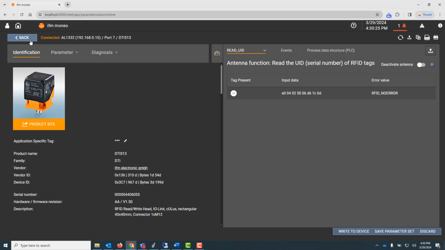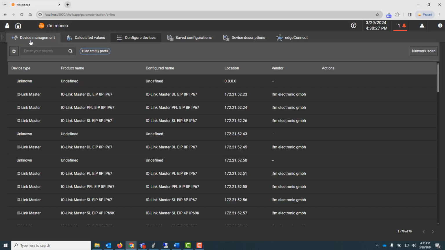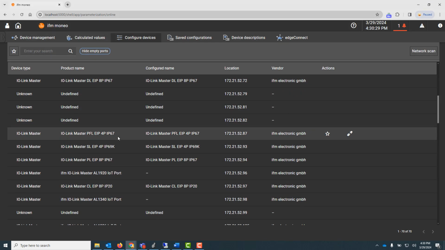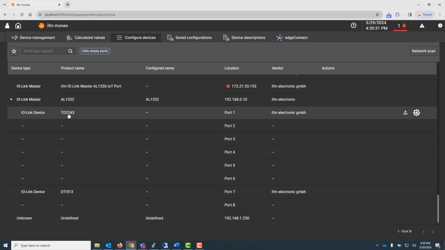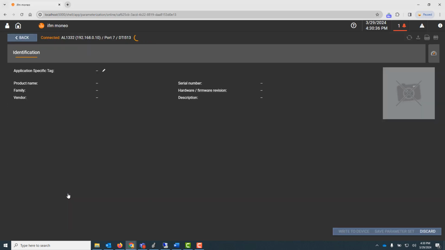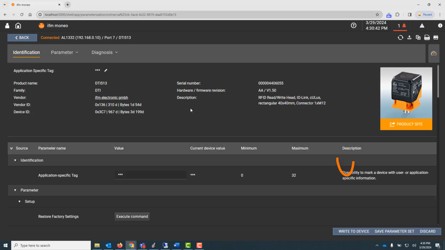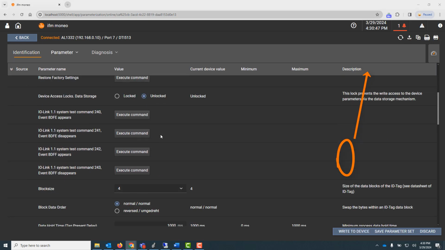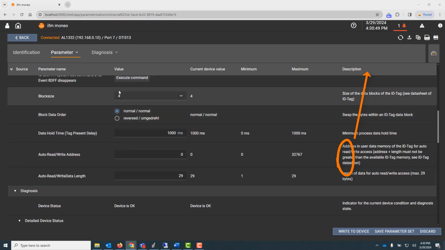All right, so today we're going to take a quick look at what we can test with a DTI over Moneo when it's connected to an IO-Link master, and how it can read and write from the tag that we're using. Right now, the most important thing we need to check first is the block size that the DTI is set up for. That is going to have to match the block size of our tag.